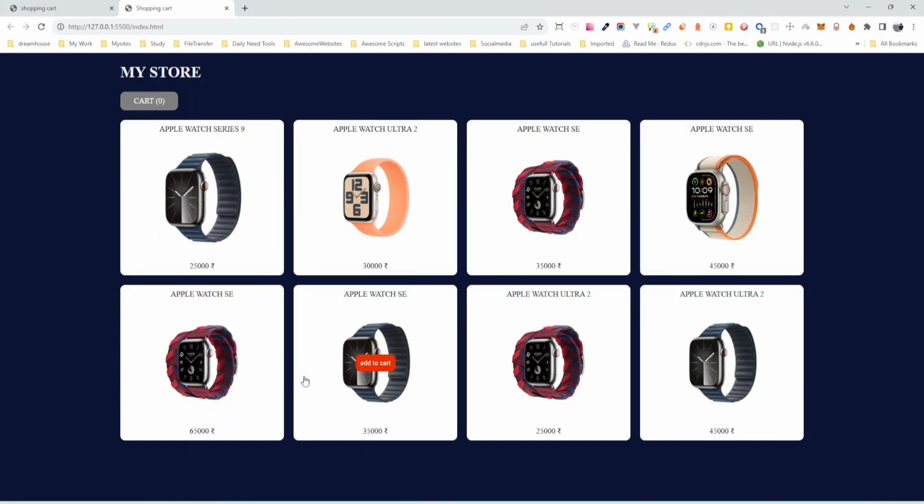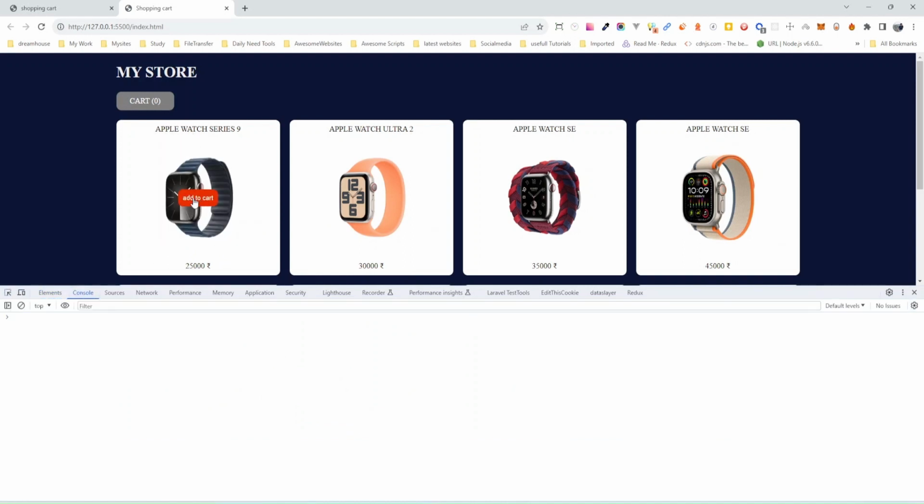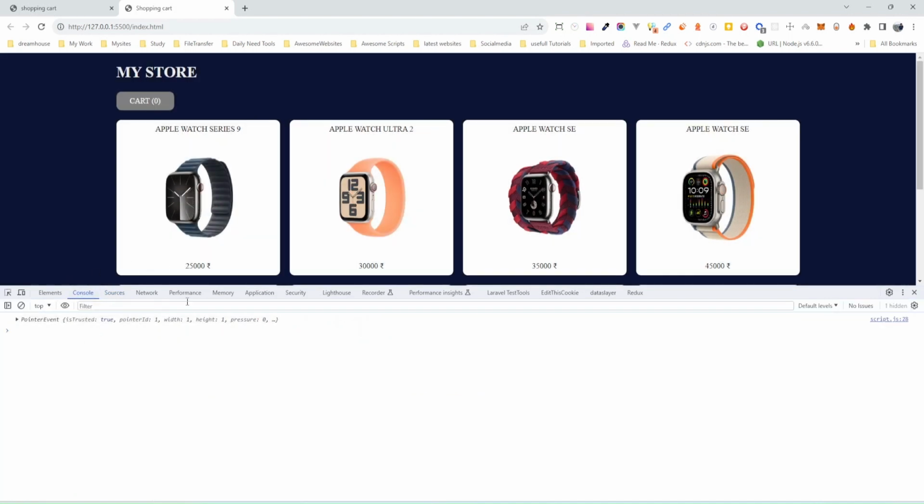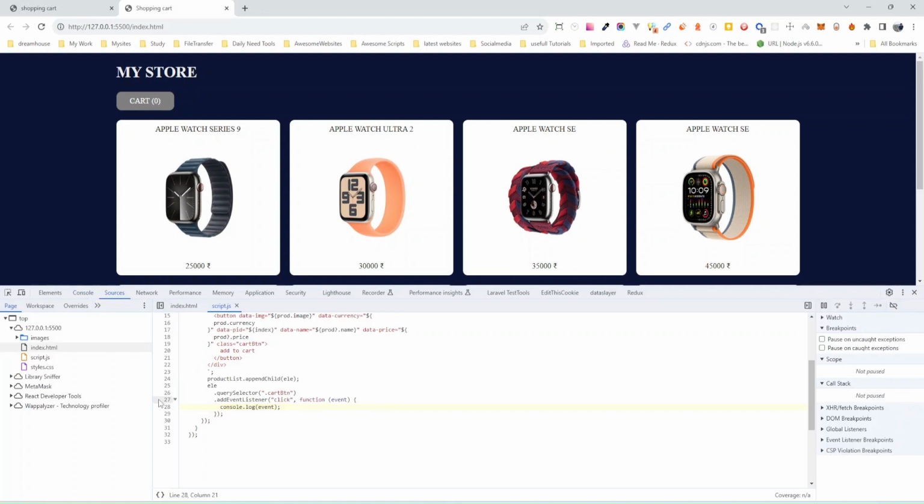Now if I inspect and click on this add to cart, you see there is a debugger I kept before. I will show you how you can do that as well. If you click on this button now, you see that the event is generated. If you want to put a breakpoint, click here, and then it will navigate there.